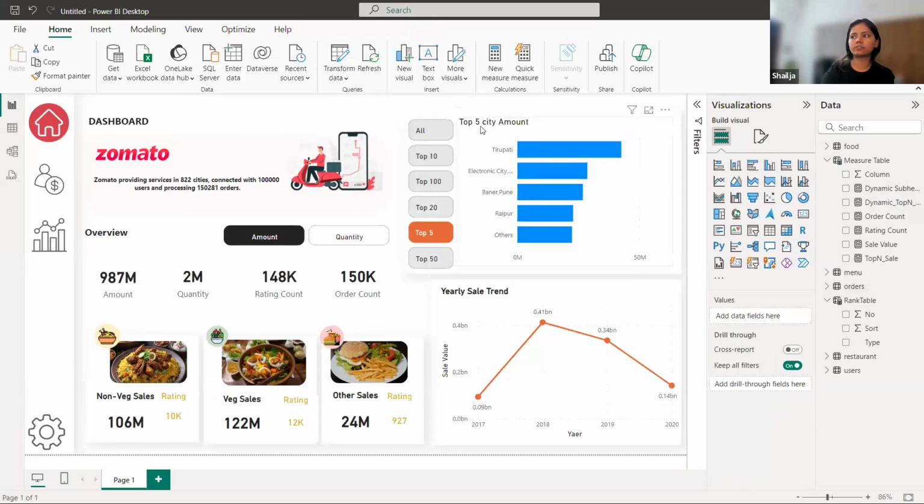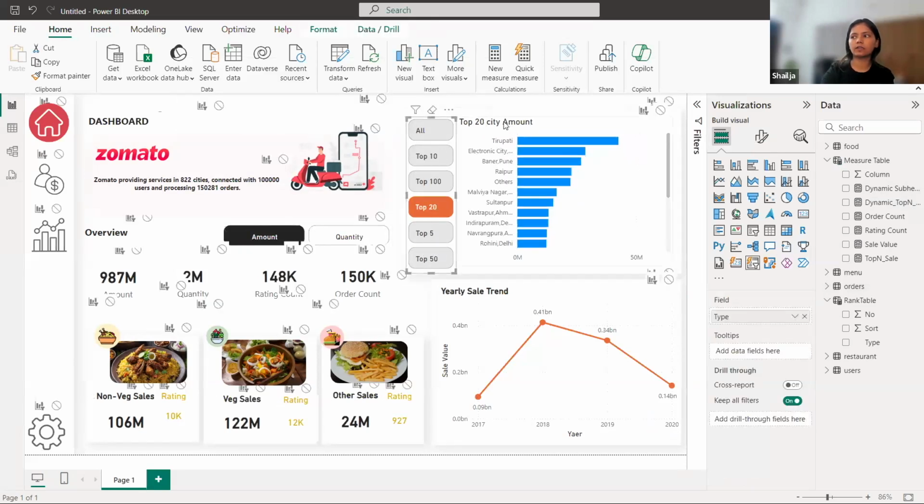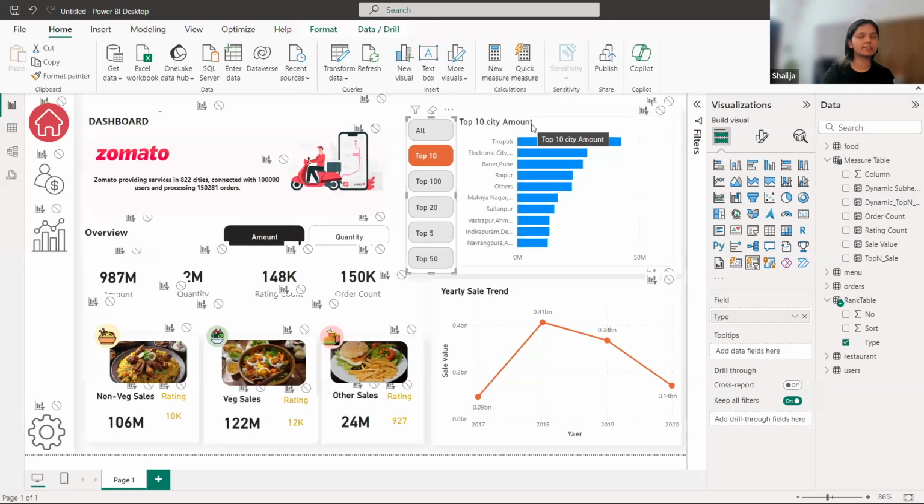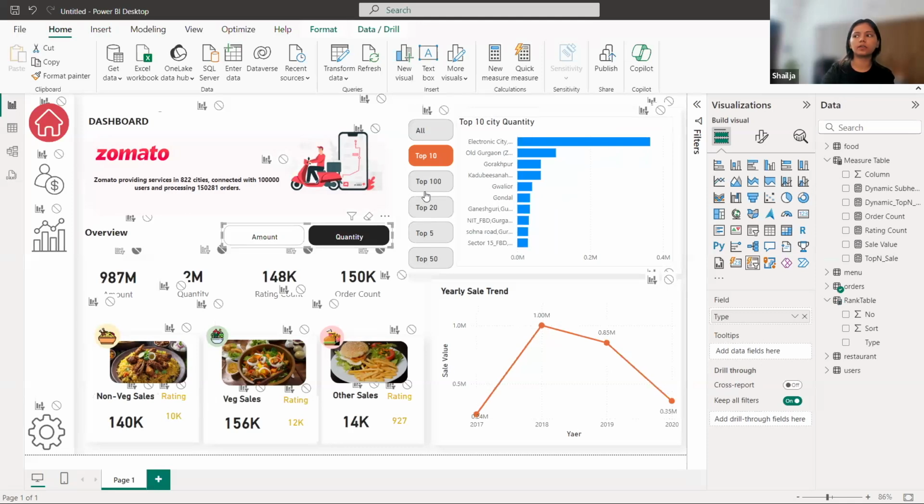I select top 5, and with amount selected, it shows top 5 city amount. I select top 20, it shows top 20 city amount. I select top 10, it says top 10 city amount. I make it quantity, this becomes quantity. Okay. So it is not only capturing what you're selecting in one slicer, it is also capturing what you're selecting in another slicer, which is affecting this particular visual.